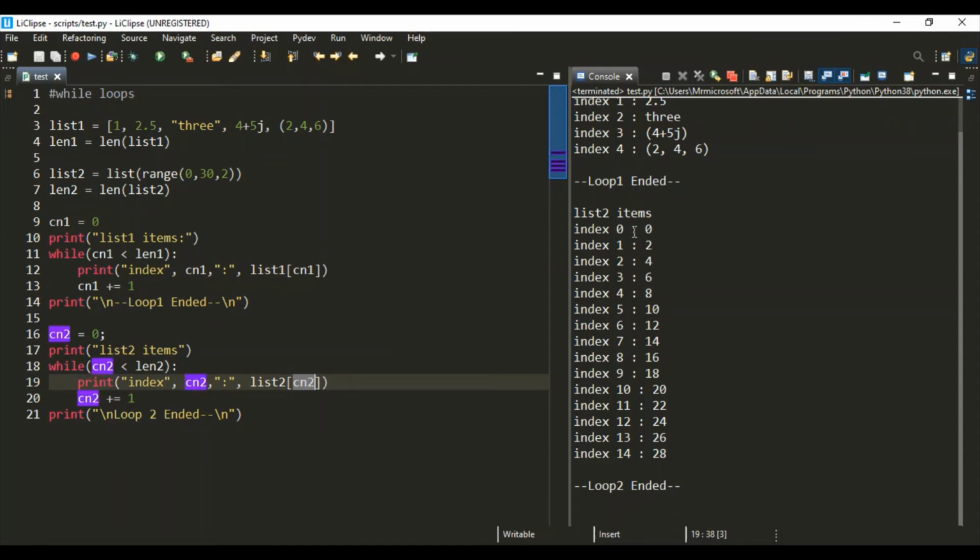But remember, we started from 0, 1, 2, 3. So at 14 the list will be executed. But when cn2 is incremented to 15, 15 is not less than 15. So the loop is going to be terminated, and execution is going to continue from line 21. And at line 21, you see we have loop ended. So here is just a basic example of loops.